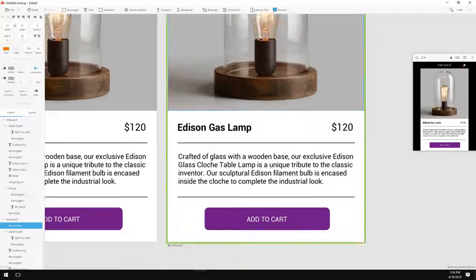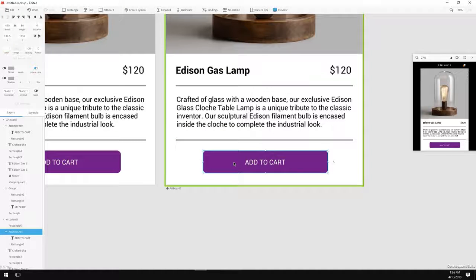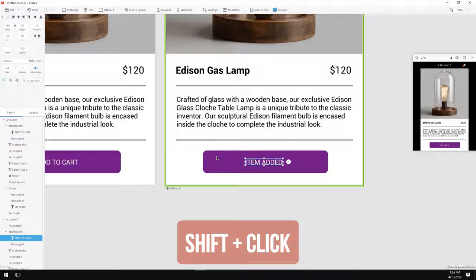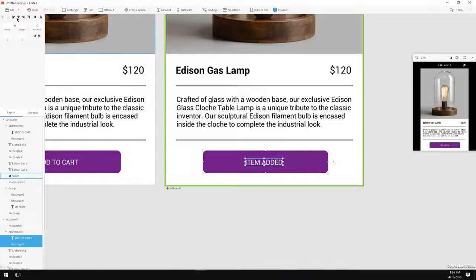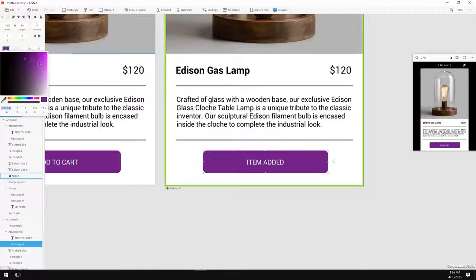Now click on your button's group, double click on it to enter the group, hit the text and change it to Item Added. Center it out by selecting the text and the button's rectangle and clicking the Align Vertical Centers. And finally click on the button's rectangle to change the color to something lighter.